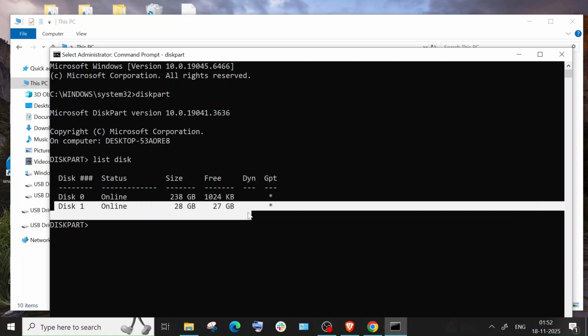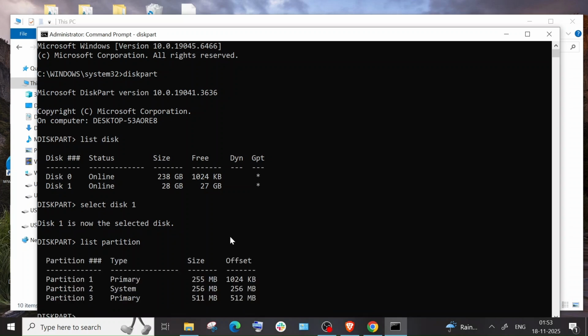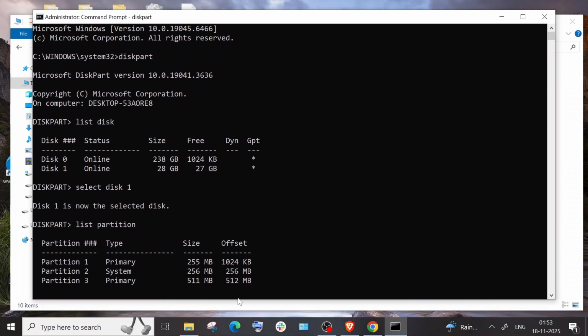In my case it is disk 1, okay, and the next step is we need to select that particular USB disk. So in my case it is disk 1, so it's going to be select disk 1. So disk 1 is now selected. Now we need to list the partition just to confirm. So it's going to be list partition, just to verify that we have selected the correct USB disk and not the hard drive. Here it shows primary, secondary, system, the exact storage that we saw earlier, 256 MB and 512 MB. So this is the correct one that we have selected.